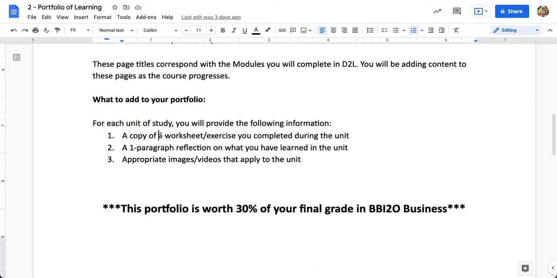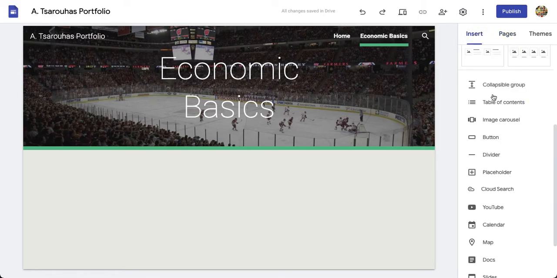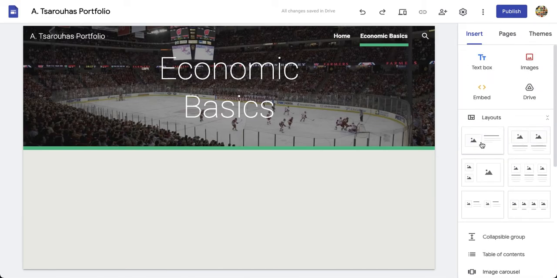The instructions say I'm going to put a copy of a worksheet or exercise that I completed, a one-paragraph reflection of what I've learned, and appropriate images. So for the Economic Basics one, I know we did some stuff on franchising. So maybe I'll go to Insert, and this time I'll do this here.